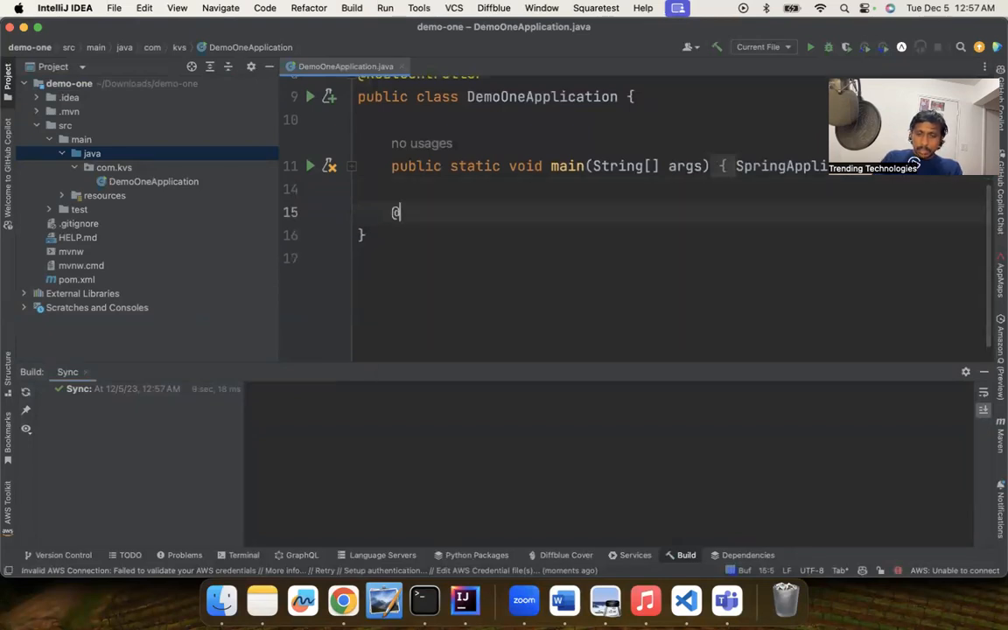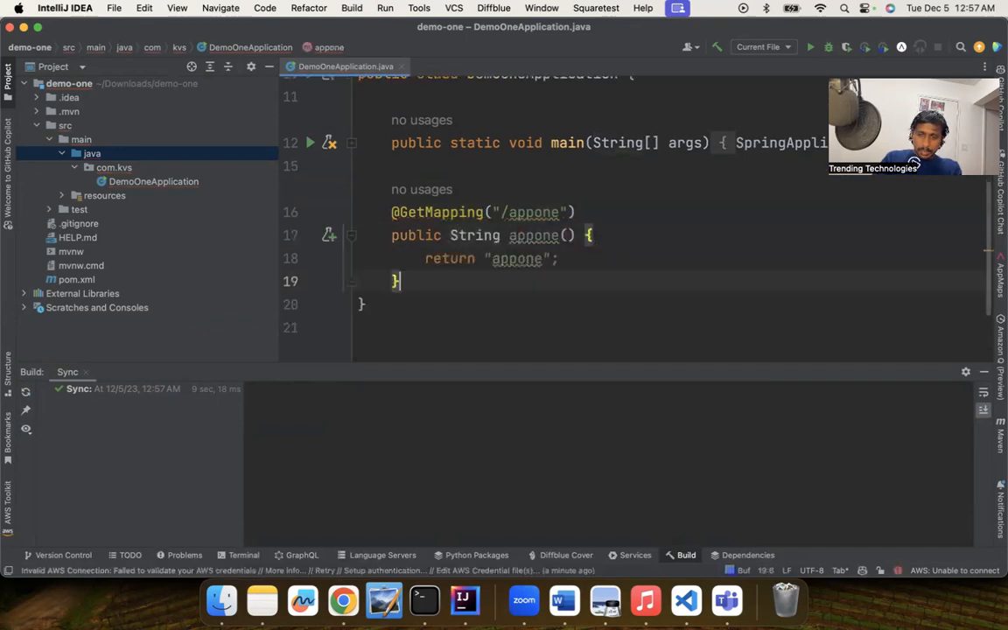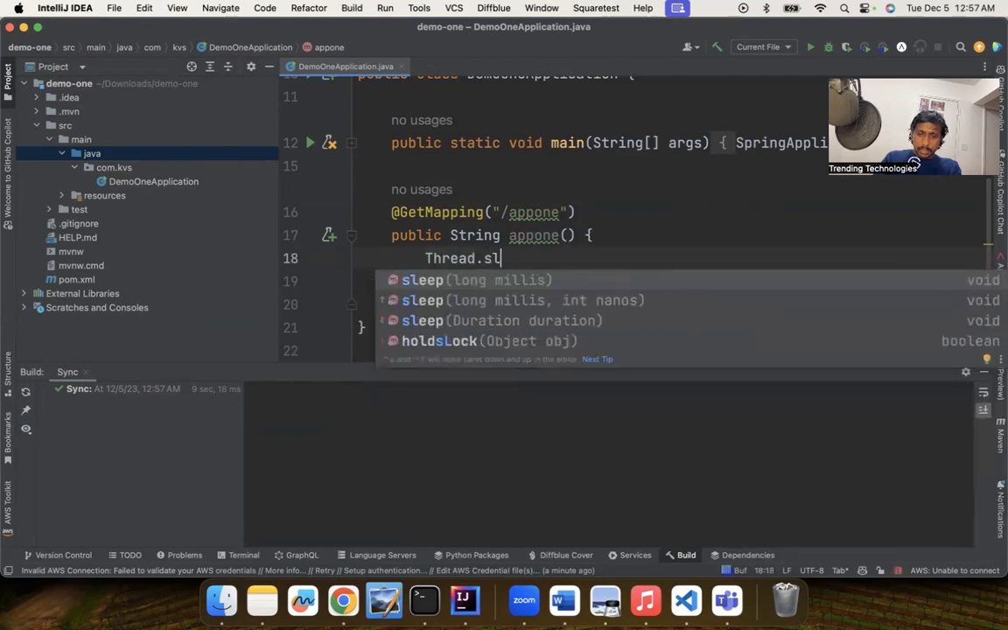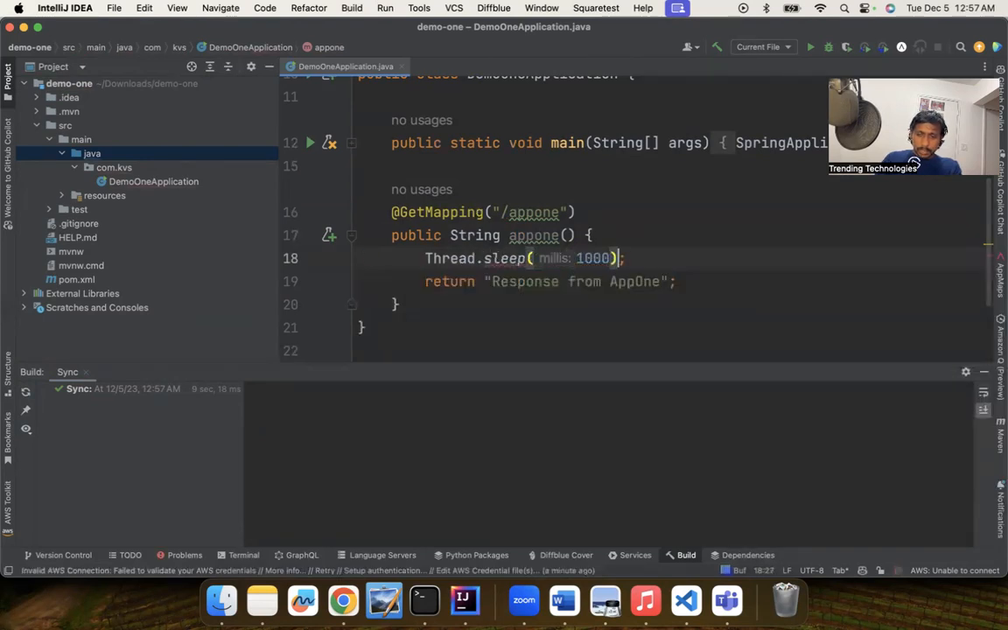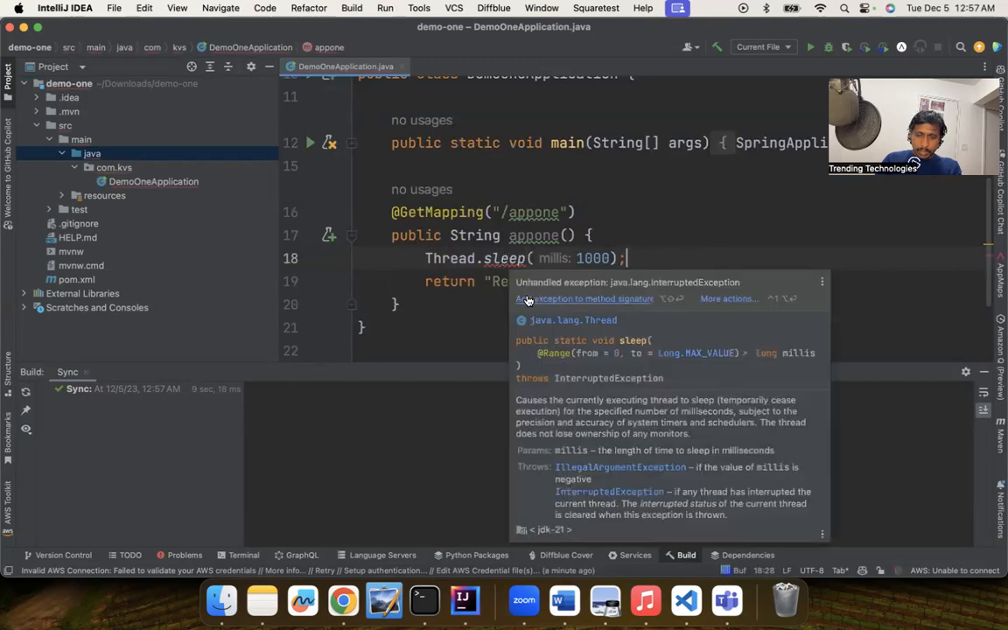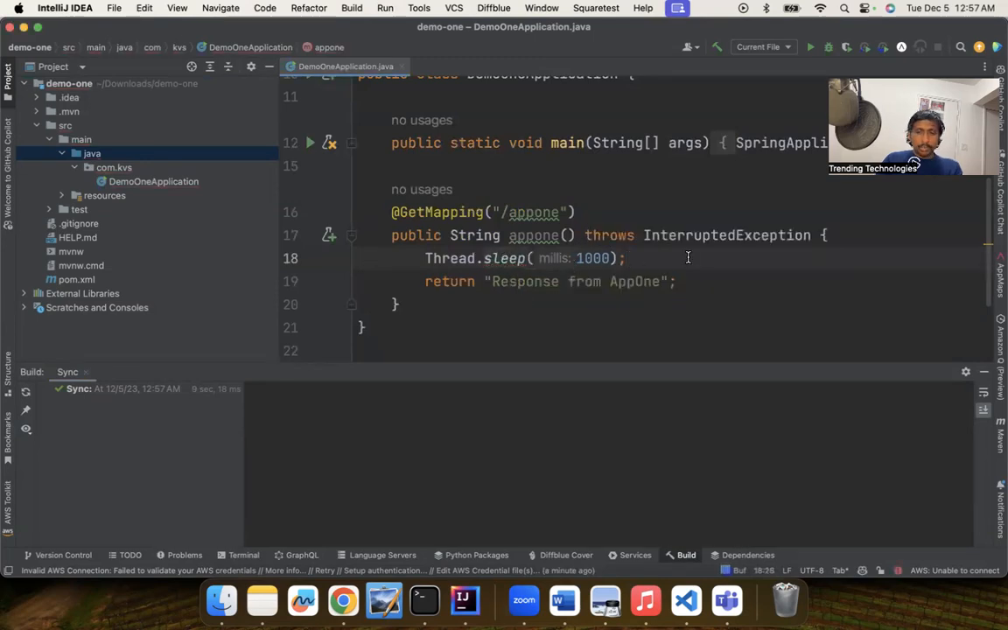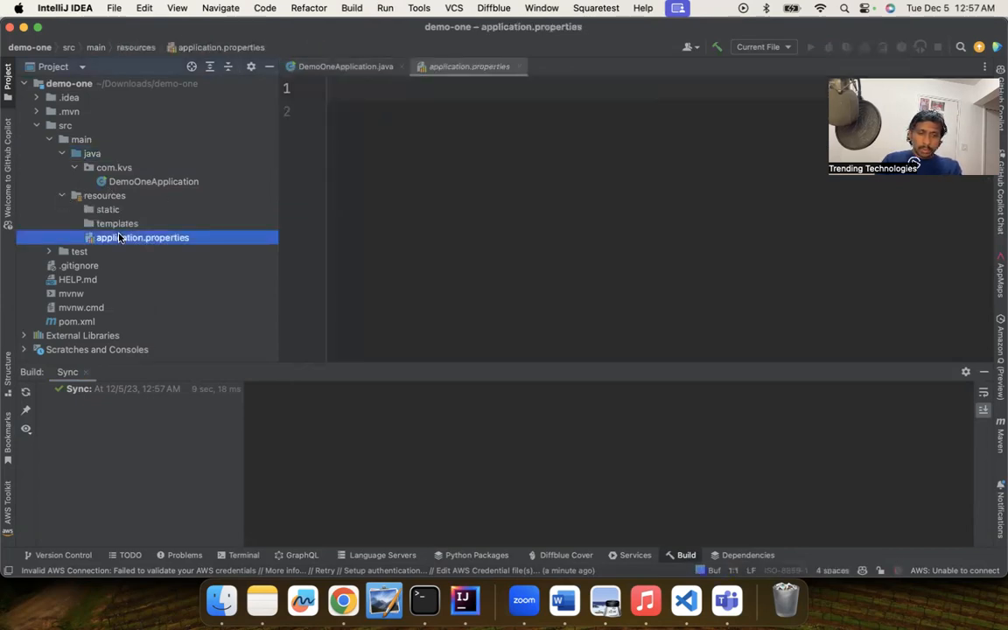And I'm going to create one GET mapping, and then let's say app1. So public String app1. This is the response from app1. And I want to block, let's say sleep, for 1000 milliseconds, just to see how many threads I can create and how much time each request is taking.